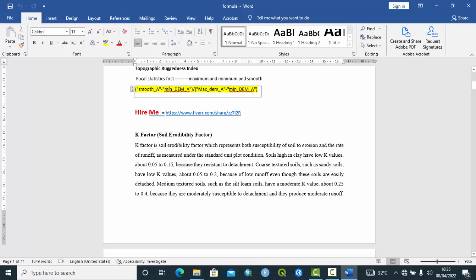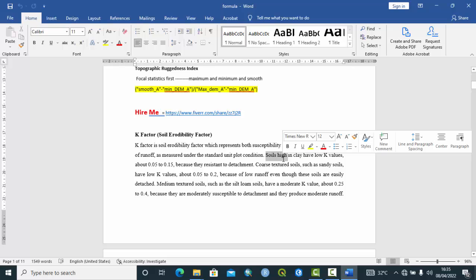Now this is the soil erodibility factor. It represents both the susceptibility of soil to erosion and the rate of runoff as measured under the standard unit plot condition. That is, it is called the K factor. Soils high in clay have low K values, about 0.05 to 0.15.